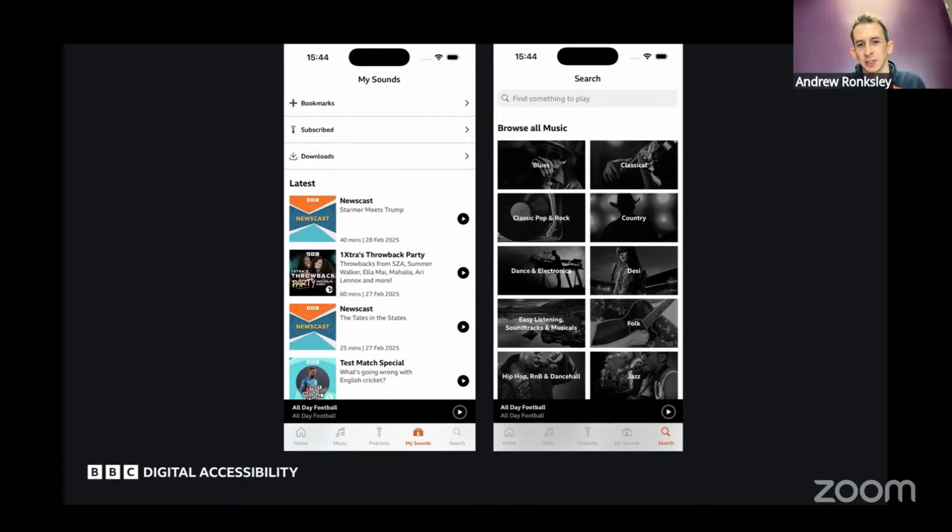So the first screenshot is the My Sounds screen, which is predominantly white content. So the contrast is a little better there. But then if the user just flicks over to the next tab, search, the search tab at the minute has quite a monochromatic design.